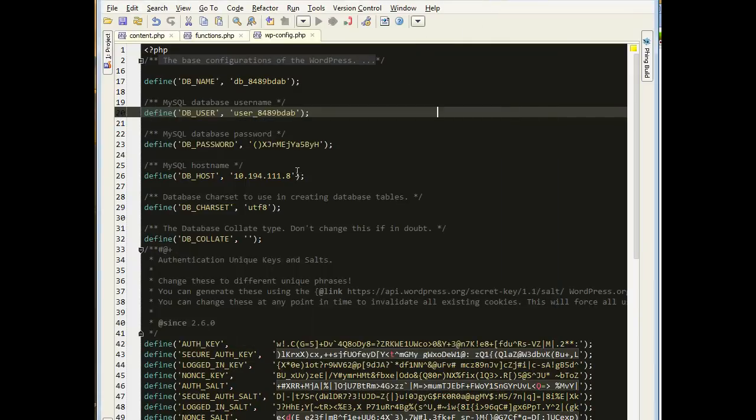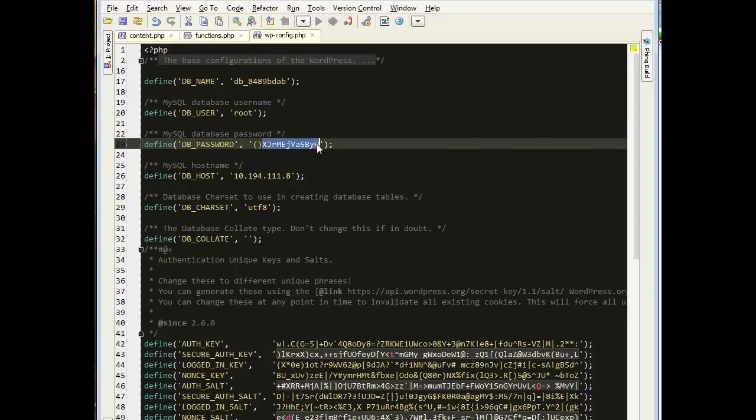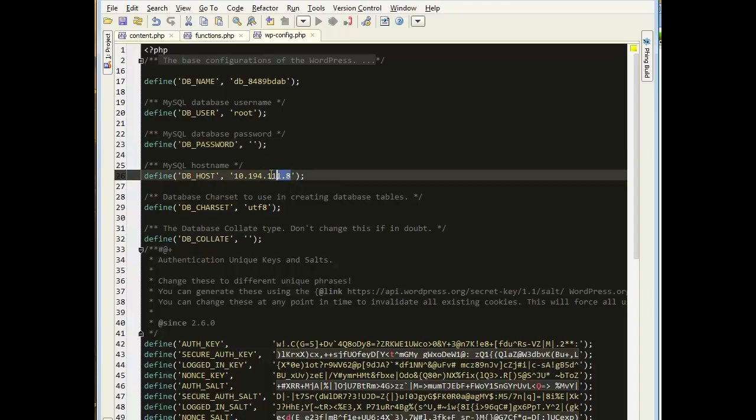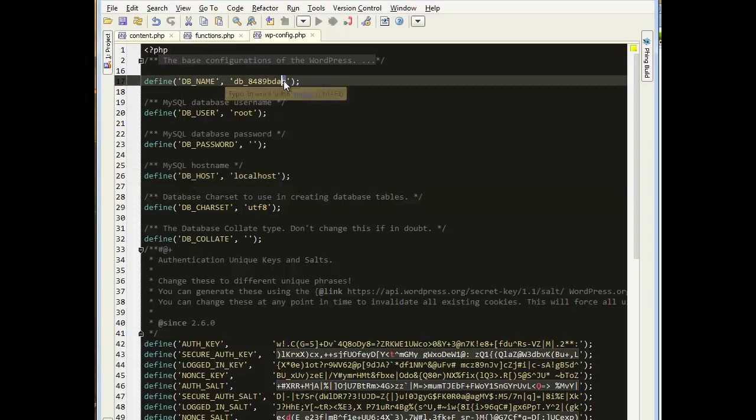So let's just go back to our default local credentials, and when we do a git status, we should see nothing.